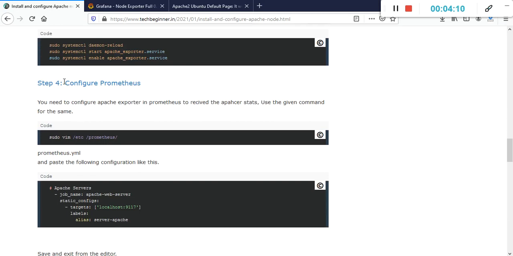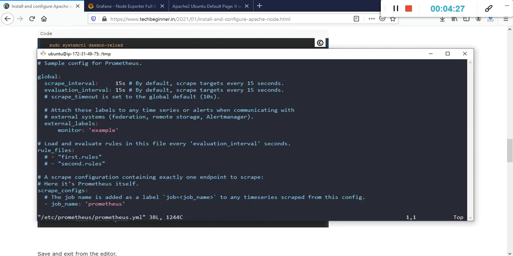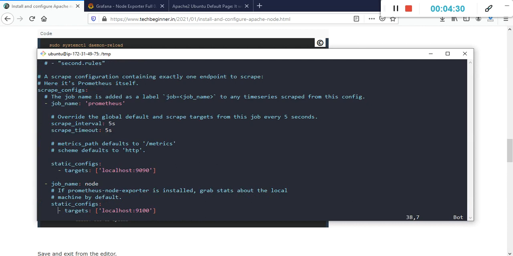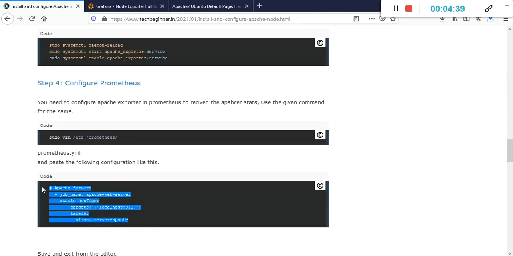And here is the configuration in Prometheus. So what you need to do, you need to just copy and paste here. So there is a space. I will update in our article. So you need to go to the last, press the I button and add the new configuration here. So this is the configuration. Job name is Apache Web Server. Target localhost. It is working on localhost. This is the port and alias server-apache. Just copy and paste here.